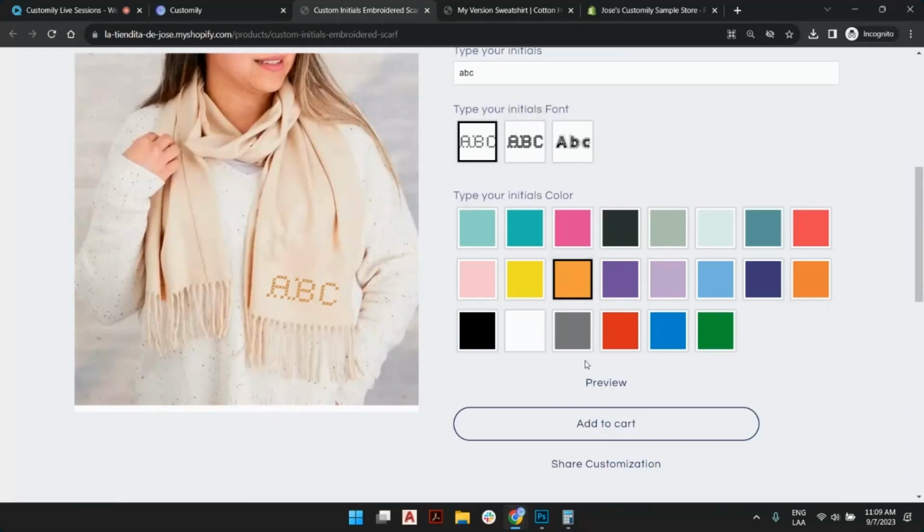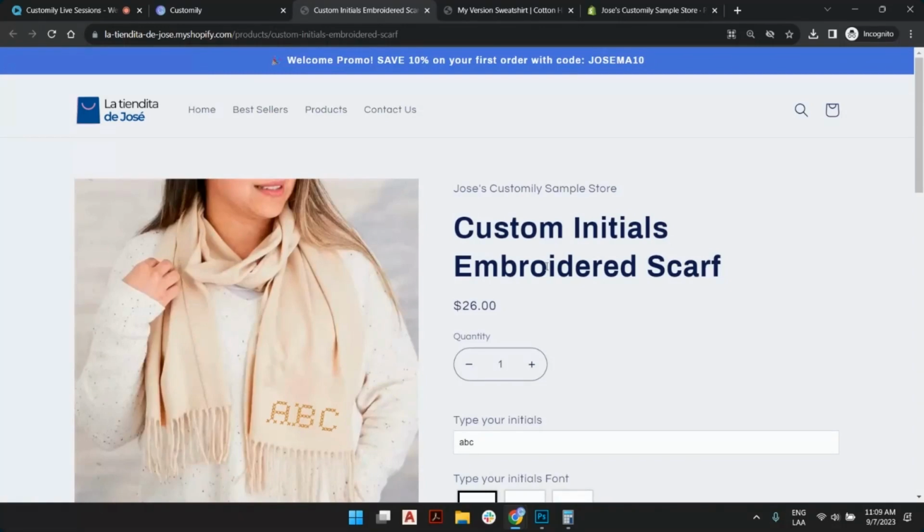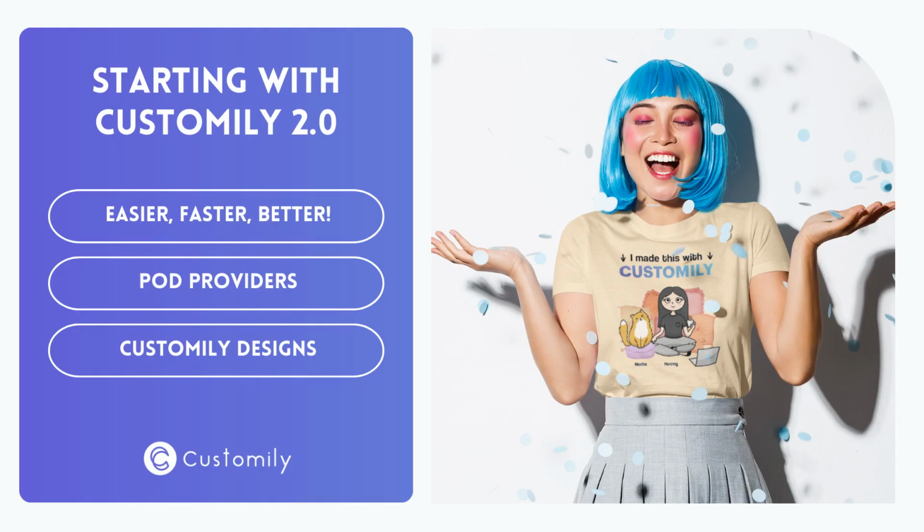And at the same time, once I purchase, this print file of the three letters will be generated as well for you to fulfill. So I could basically unlink the template and the options, and this will become my embroidered scarf standard listing, or I can make it customizable live with Customily. This that I just mentioned is the best way to make any existing product customizable. But what if I want to start with new products? We developed Customily 2.0 with that particular objective.